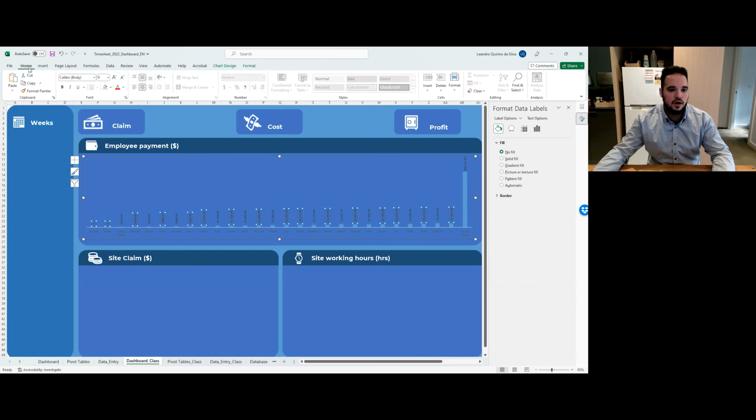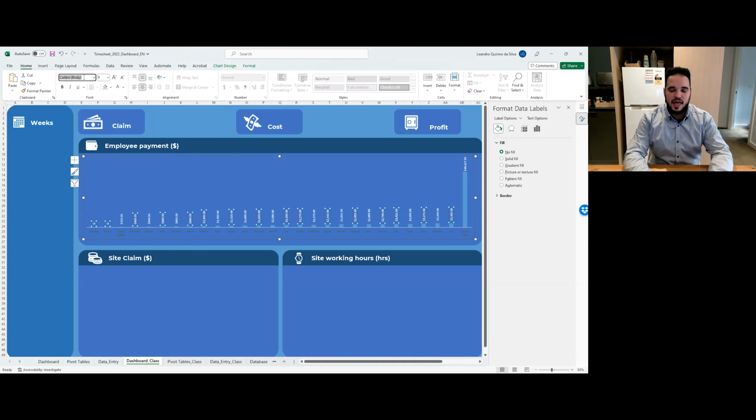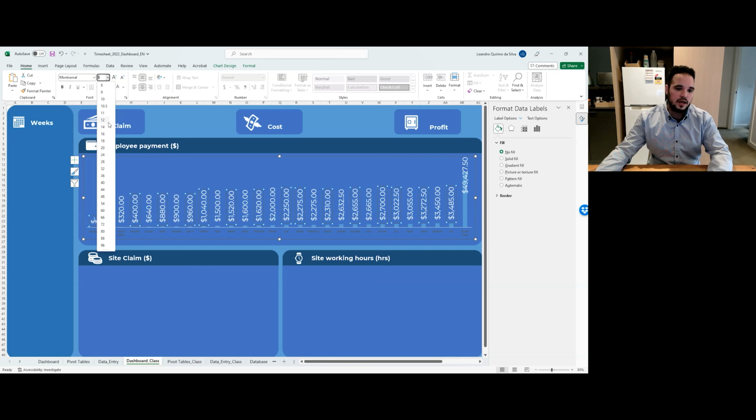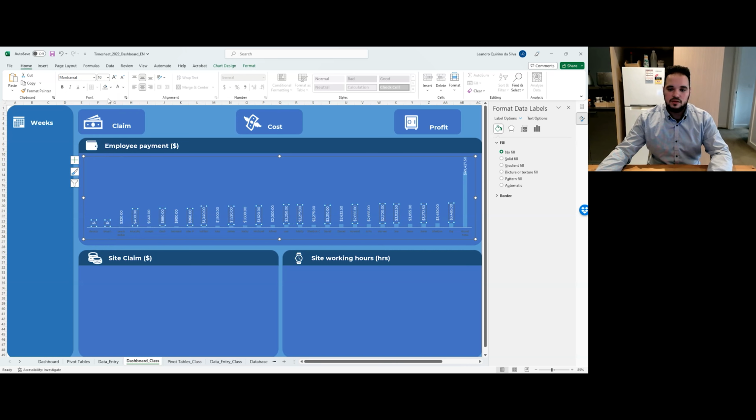Come to home, and then change the color to white. I also want you to change the text to Montserrat. I don't know if this is the correct pronunciation, but I'm gonna say Montserrat, right? And this is the font that we are using. I want you to choose size 10. So the values are really clear.